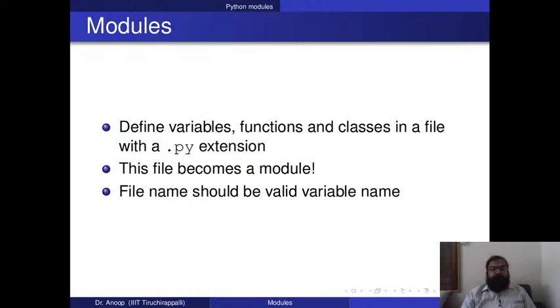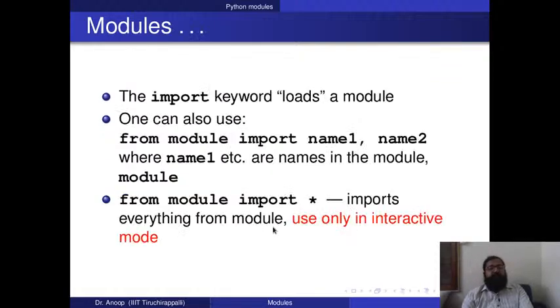So that's the kind of rough idea that you have to have when I say a module. Okay, so you can simply define the variables, functions and classes in a file with a .py extension, and this file becomes a module. The file name should be a valid variable name. So creating a module in Python is not a big difficult thing. All you have to do is save a py file with the variables, functions and the classes that you want, and the file becomes a module. Okay, and the file name should be a valid variable name.